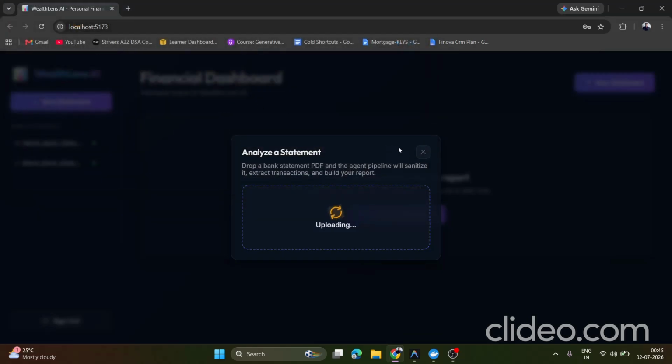Suppose I'm uploading one bank statement here. A background process will start that will go through multiple AI agents, and it will give you a financial summary of what you are spending where.